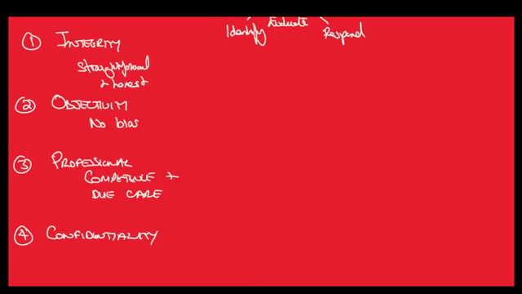Professional competence means keeping up to date and acting diligently. Okay, so keep up to date, work hard, act diligently within appropriate standards when giving your service.